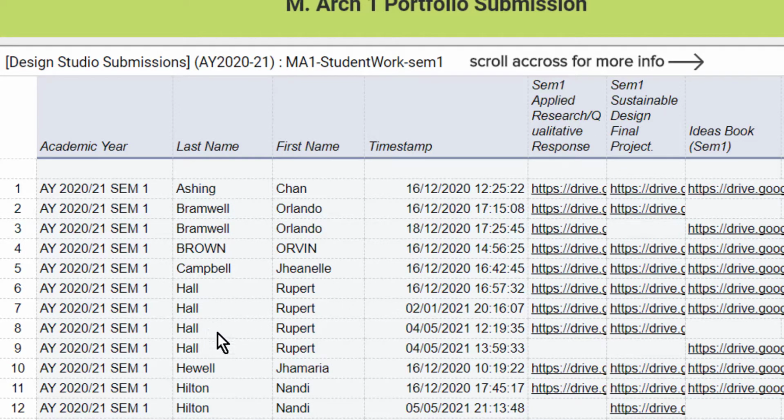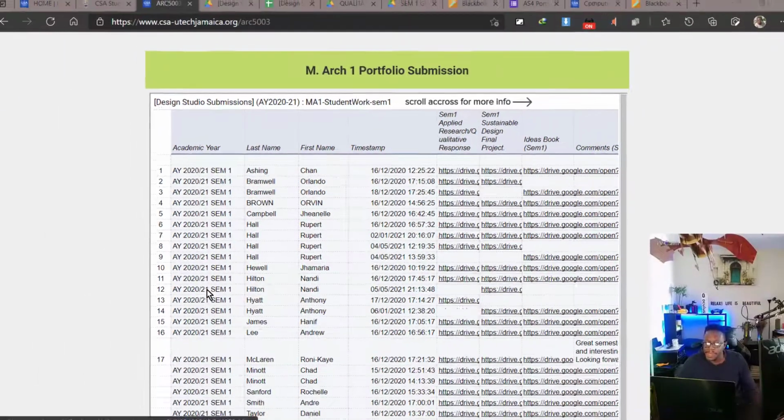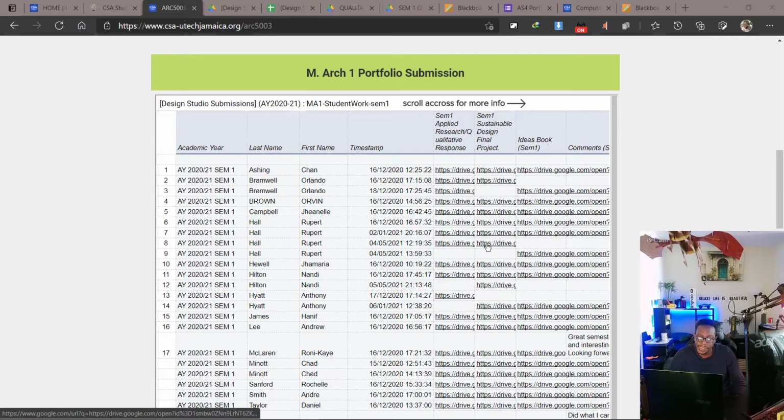So in this case of Rupert Hall, this would be his latest submissions here for the applied research response and the sustainable design final project. However, his latest update for the semester 1 sketchbook would be here. As you can see that there is no submission here. So that's just something to keep in mind when dealing with duplications.